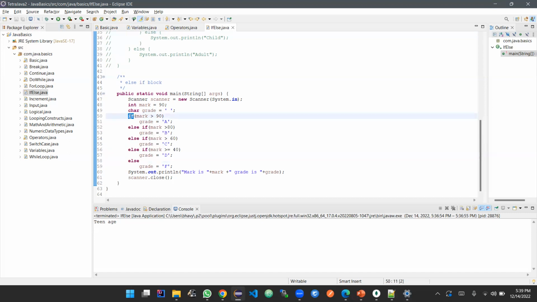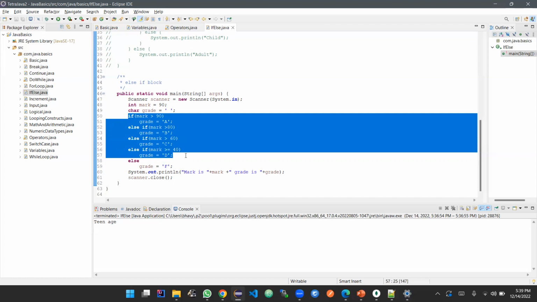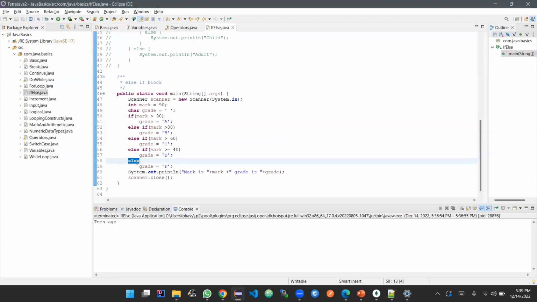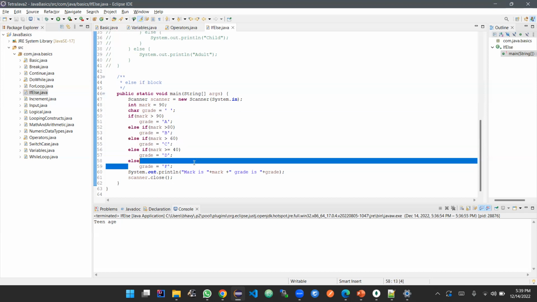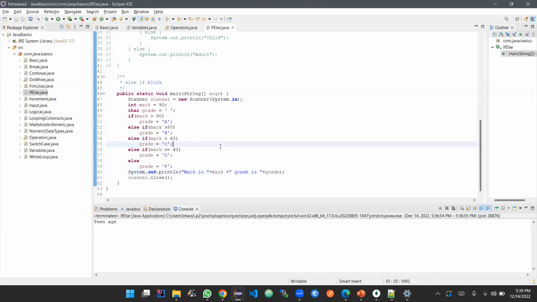So type if, give a condition, execute some piece of code, else if, give a condition, execute a piece of code, else if condition, execute a piece of code. And at last, if you are out of all the conditions and there's nothing, just put an else. This is your else if ladder code. So if condition, else if condition, and else you put in the last. If none of the conditions matches here, it will simply go and print the else condition's output.